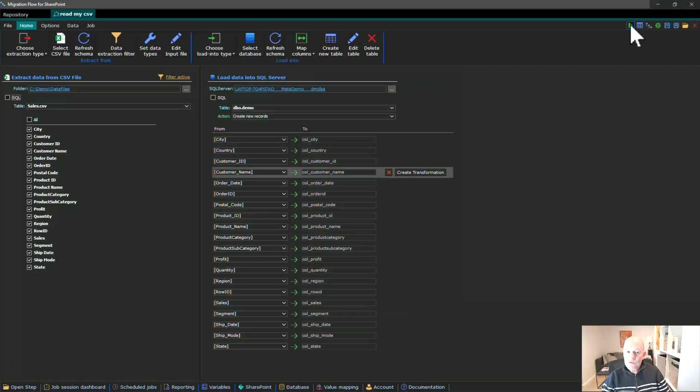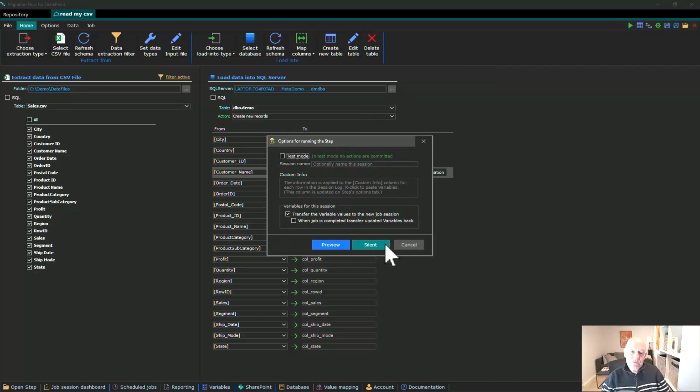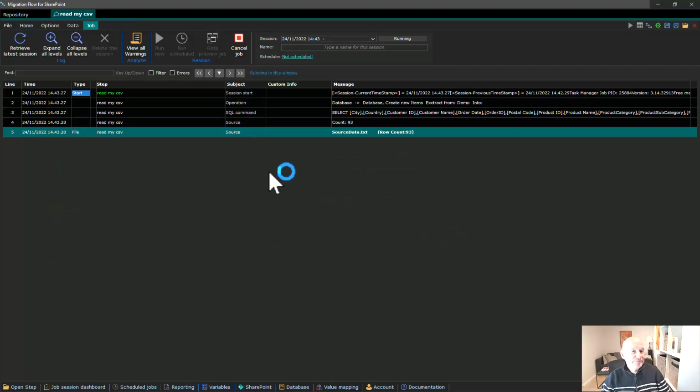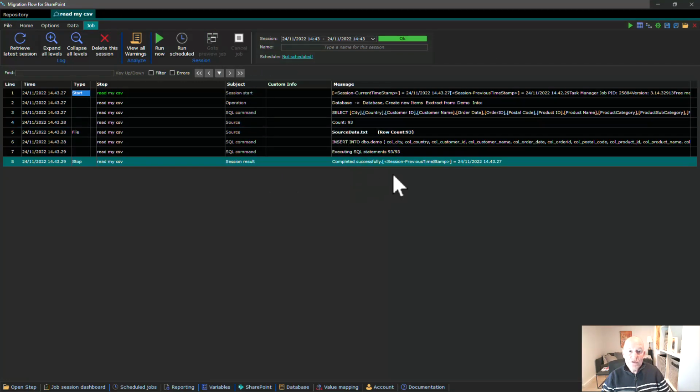Let's go ahead and say run. Just run it silently. And 93 rows completed successfully. So now we have a database table holding 93 rows. Don't you agree? This is cool.